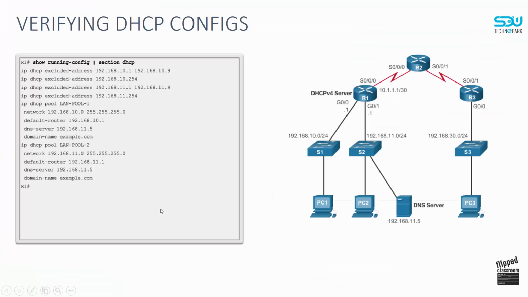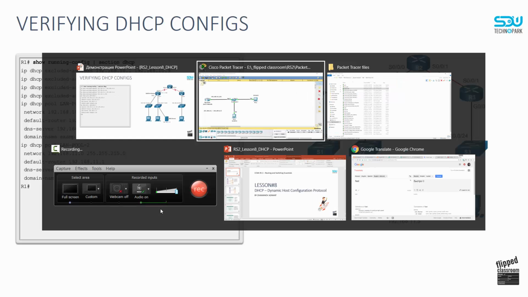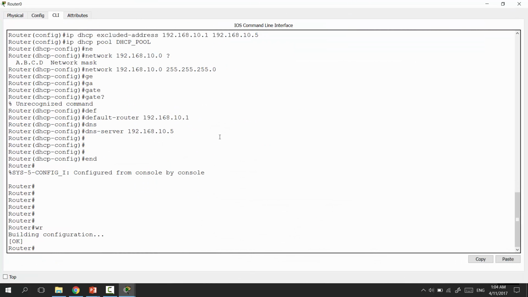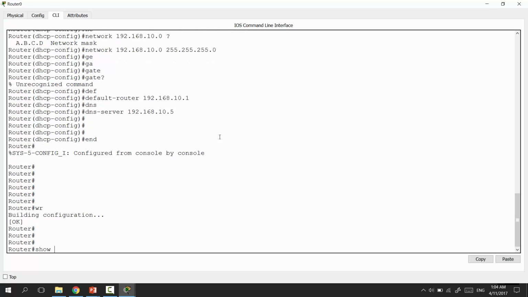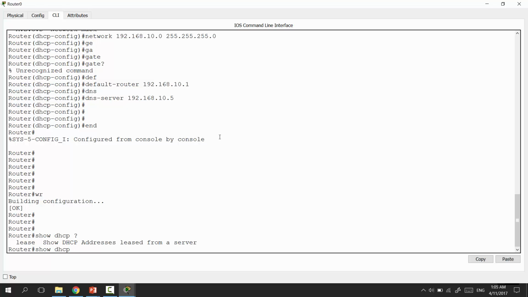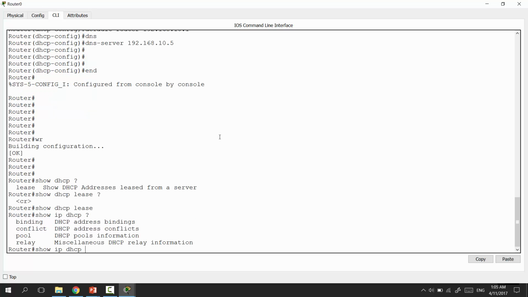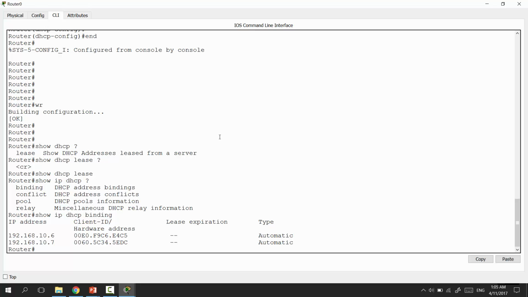Let's continue. How can we verify the DHCP configuration on our router? We can go to the router, and in privileged exec mode you can type the command show ip dhcp binding, which has to show me which IP address is given by the router to which MAC address.